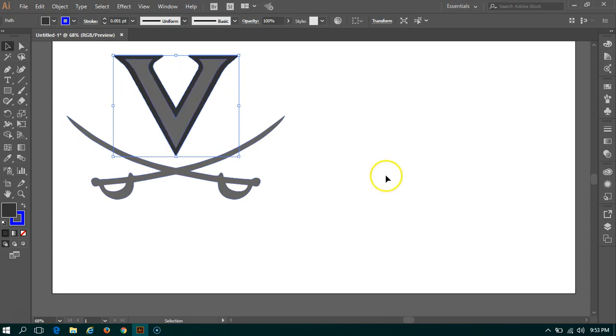So now we have an outline, and I know that is in my grayscale. So I have changed an image from online to something that my laser cutter can now read and cut.